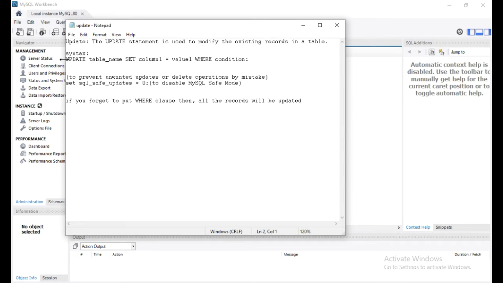This is the syntax for the update statement. UPDATE table name SET column name = value WHERE condition. The WHERE clause is used to specify which record you are going to update in a table. If you forget to use the WHERE condition in the update statement, then all the records will be updated.